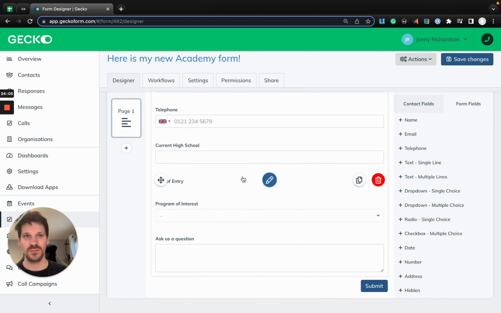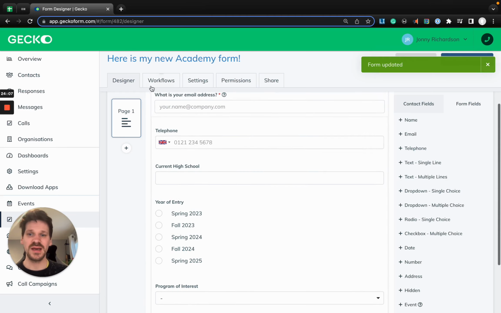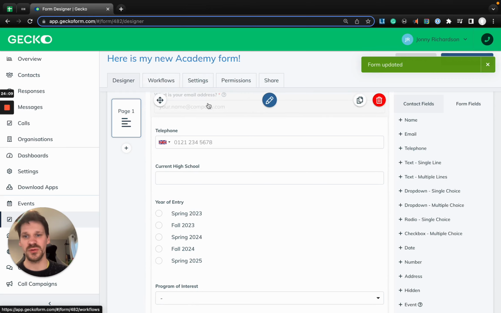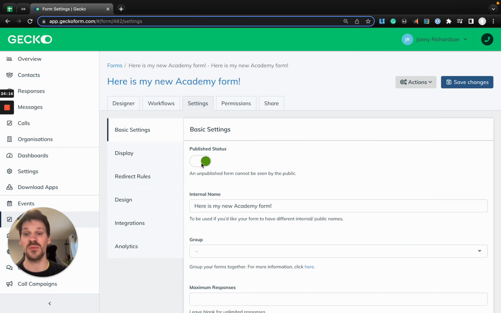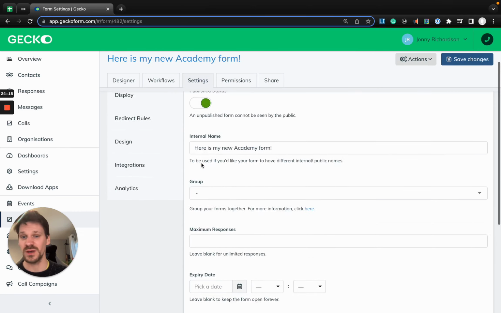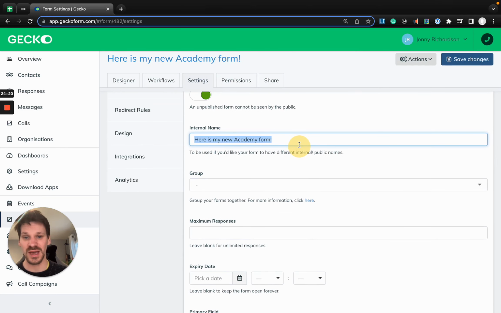Perfect. Okay. Let's start looking at some of the other tabs as we run through this. We're actually going to skip over workflows for a second to go through the form settings very quickly. We can do a number of things here. We can publish or unpublish the form. We can give our form an internal name. So we could say this belongs to the admissions marketing team. And this is the RFI.